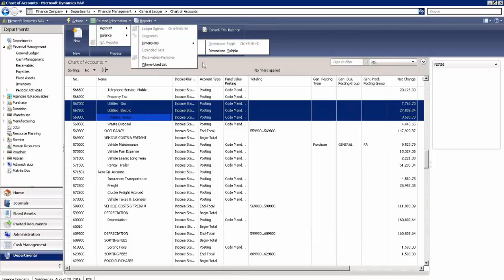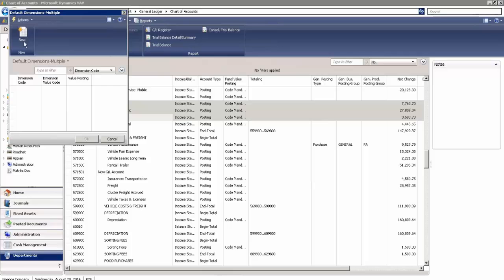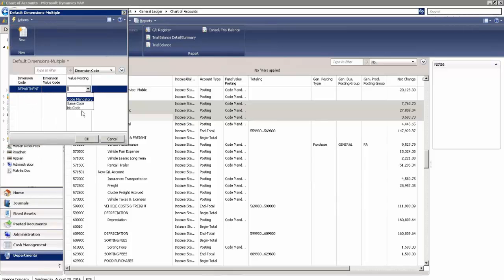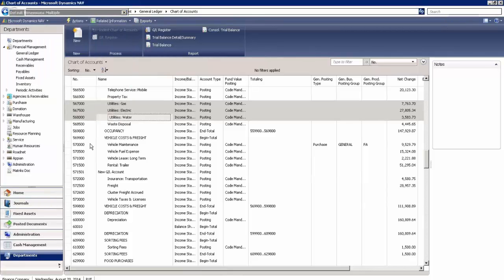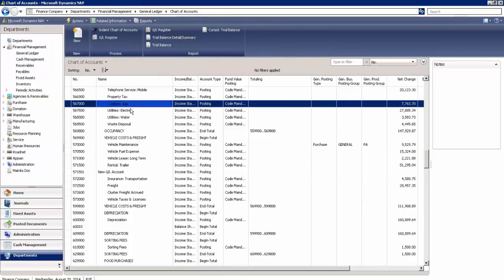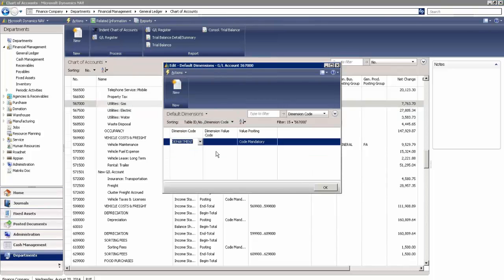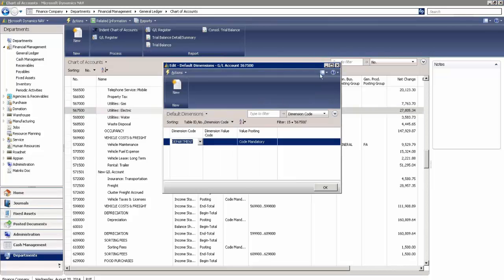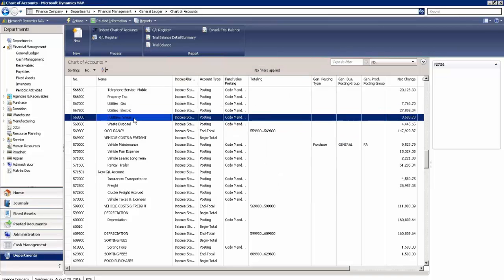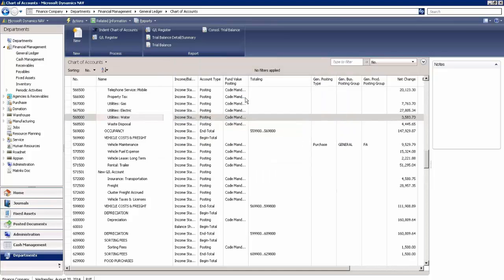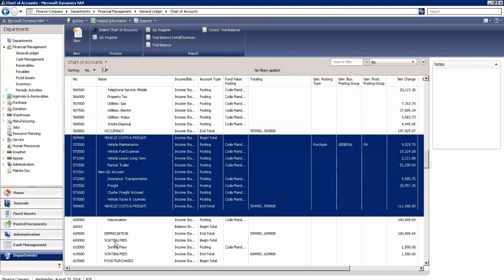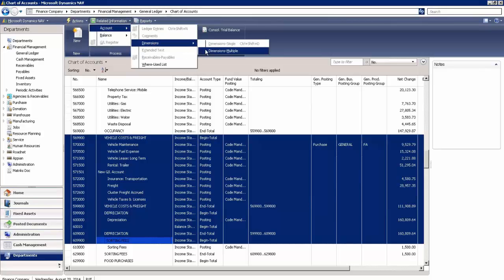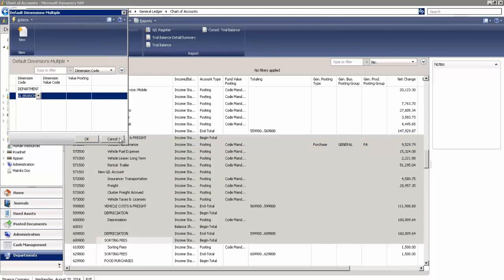Now I'm going to try to assign the multiple ones. I'll go new, I'll select department, and I'll say code mandatory, and then I'll hit OK. Now what it did is on all three of these, it added department code mandatory for me. So you can see if you decided you wanted that on every one of your accounts, you could do it as quickly as that just by highlighting the first account and the last one on your list and doing related information, dimensions, multiple, and then you can assign them all at the same time.